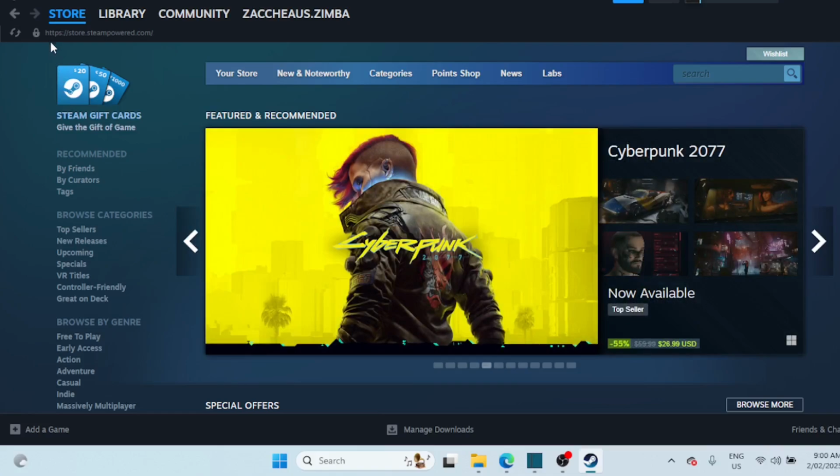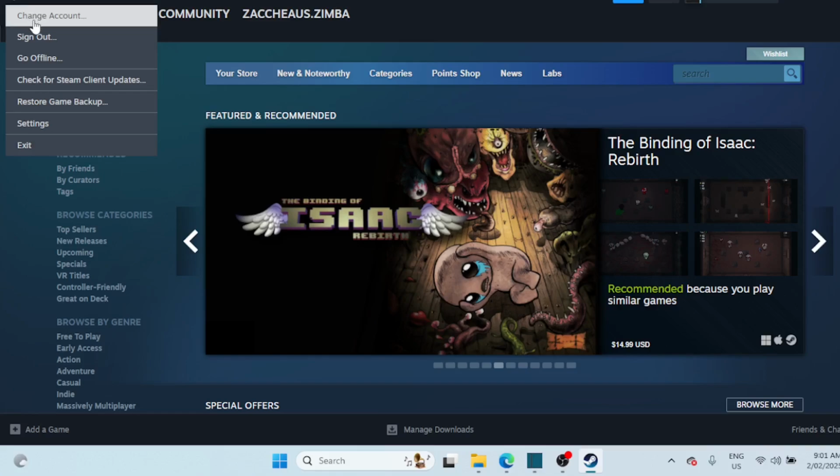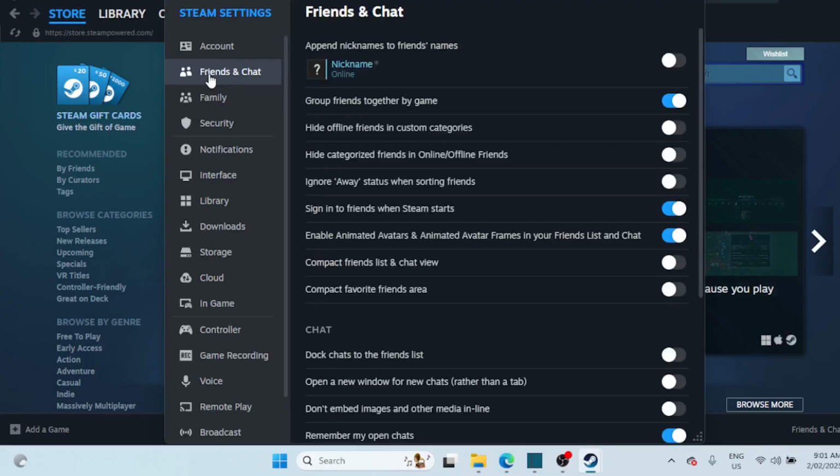First things first, open up your Steam client. If you're not already logged in, go ahead and log in to your account. Once you're in, look at the top left corner of the screen and click on Steam in the menu bar. From the drop-down, select Settings.